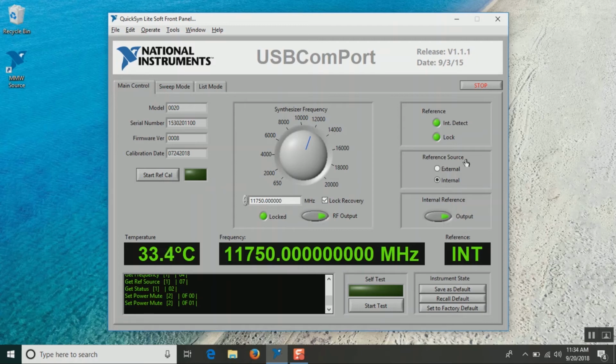If you want to use an external reference source to lock the source, you simply need to select that here. In the back panel, the reference in should be 10 MHz at 0 to +10 dBm, typical +5 dBm.